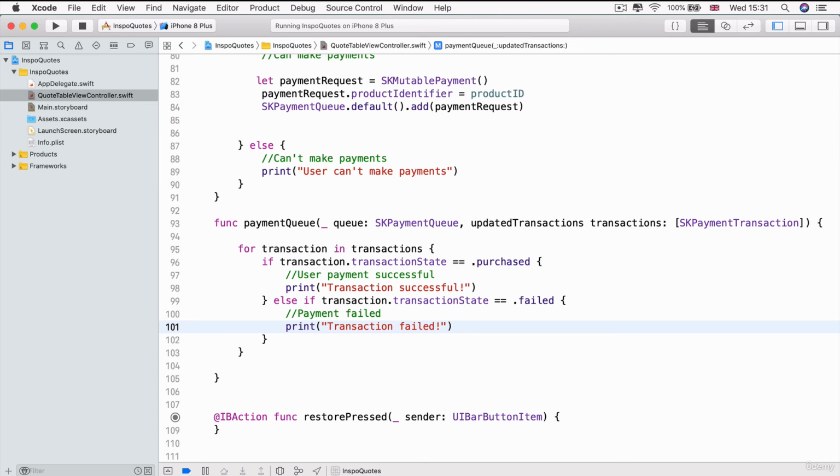So now we're ready to test our in-app purchases. And remember what I said before, that you have to test it on a physical iPhone or iPad device. It can't be in the simulator. It doesn't work. And it won't tell you that it's not working or give you any logical errors. You just have to know that you have to use a physical device.